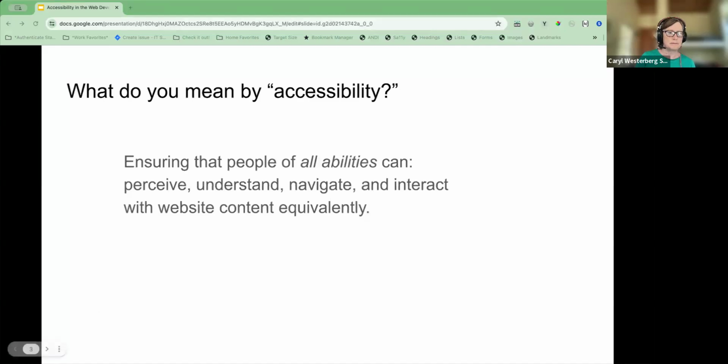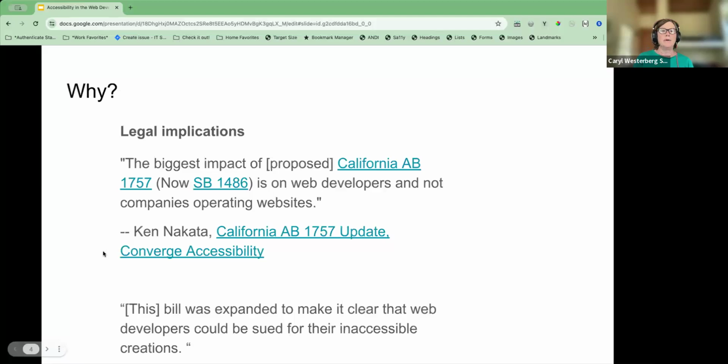Well, why do we care about this? Well, we can always turn to the legal implications. And I don't know if you're aware of it, but there is a California State Bill 1486 that's been proposed to make it clear that web developers can be sued for their inaccessible creations. That's kind of the stick.